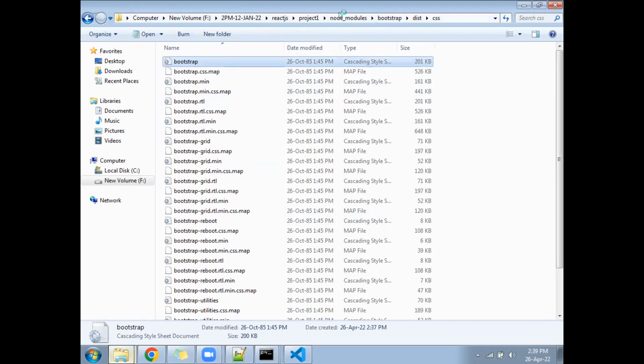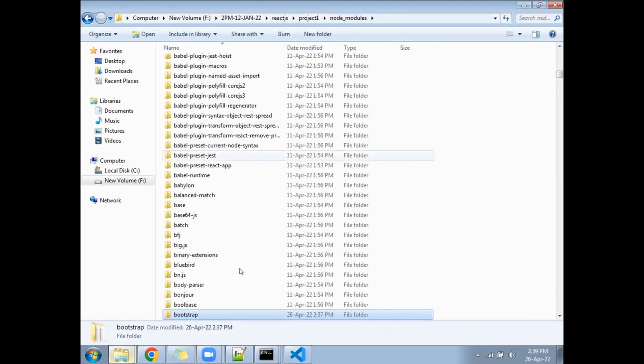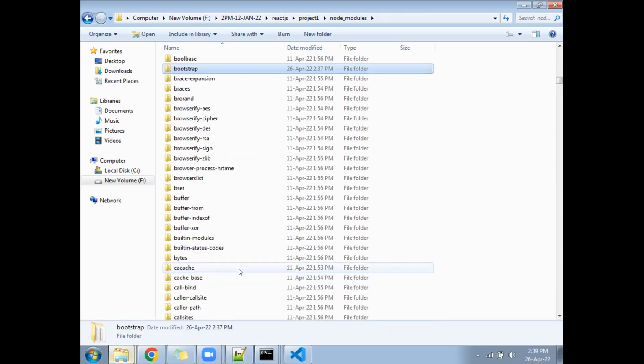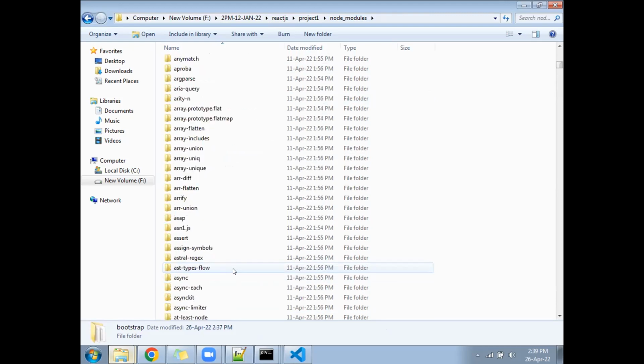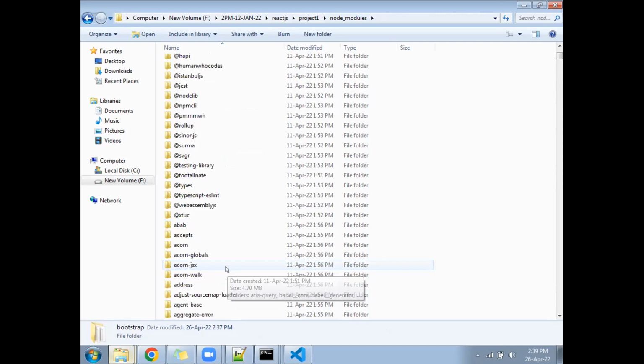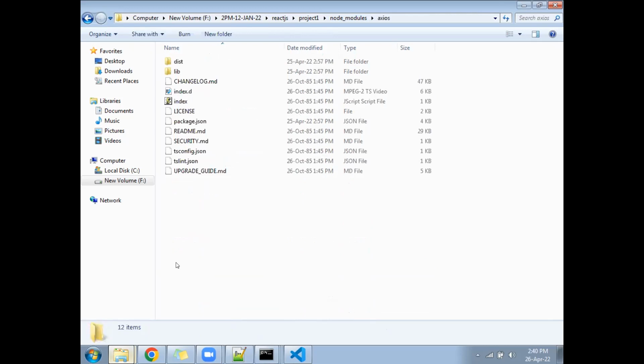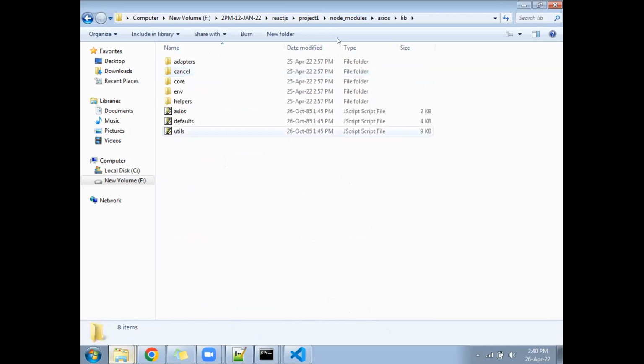Hope you can see that. Once you run npm install, what will happen? It will create a folder. Where will it create the folder? Under the node modules. Axios you have installed, remember yesterday? You can see there is a folder called Axios. Under Axios also there are many files: lib, test, and many more.